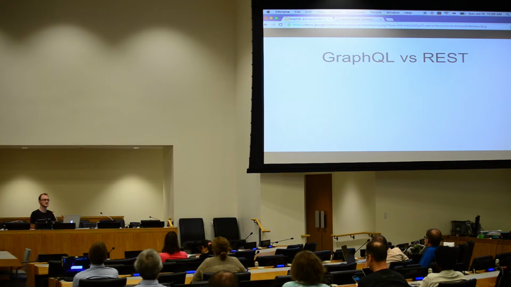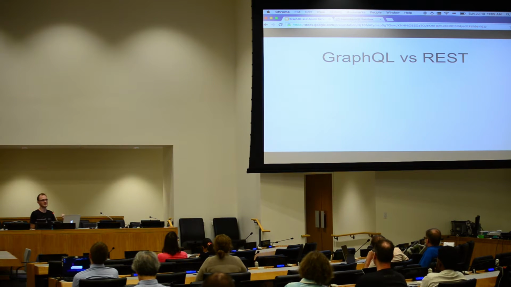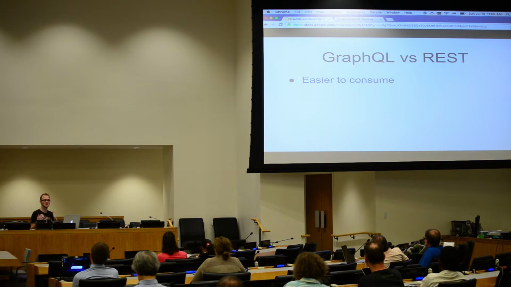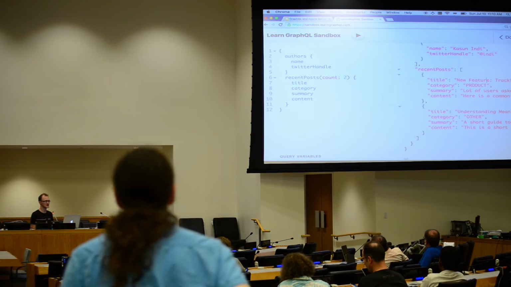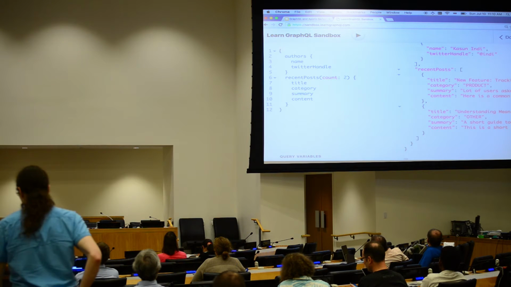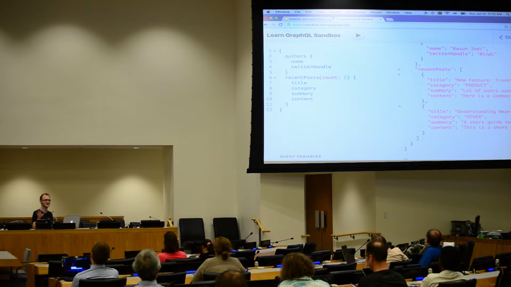GraphQL is built as a REST replacement, and I think in most situations, if you're in an application getting data from the server, it is better, and here are some reasons why. It's easier to consume. Whenever you're designing something, you're thinking about who the main user is and how you can make it work best for them. For GraphQL, the main user, I would say, is the front-end developer. And as you saw right here, it's really easy to say what data you want, and then you know exactly how that data is coming back.